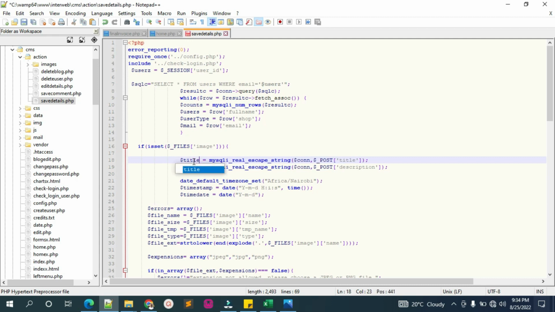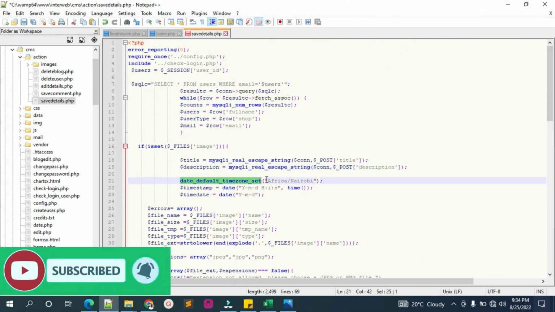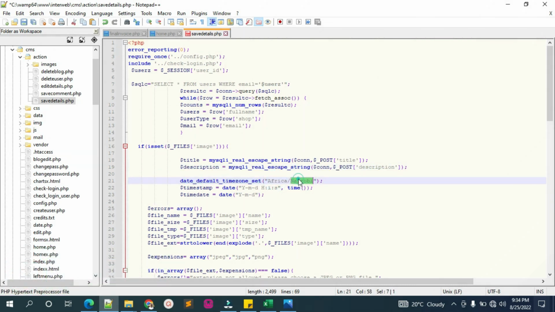So we have the title to store the title of the block, and we have the description to store the description, and then we now have the current time. Because I want to use the current date, there's no need for a user to enter the date.